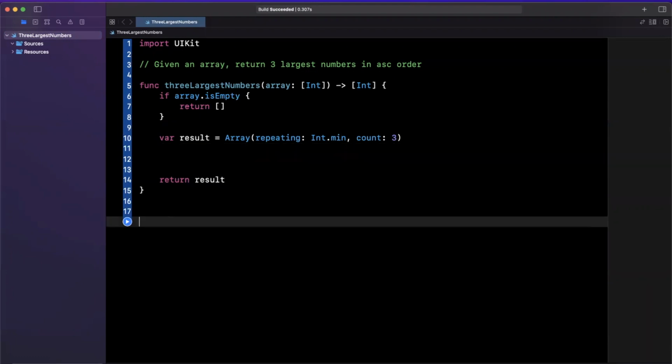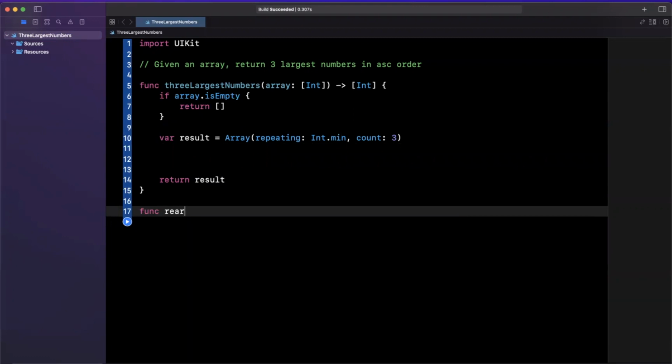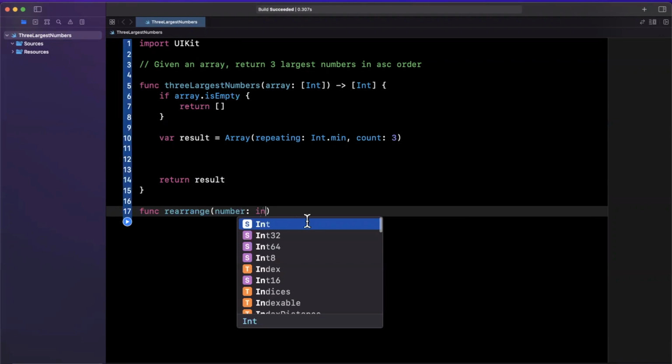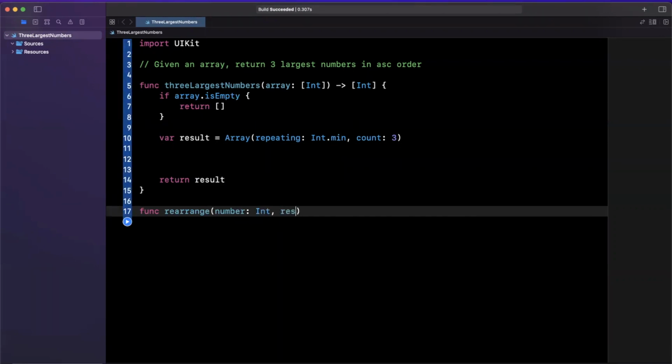because if we try to do everything here inline, it gets a little messy. So what I'm going to do here is create a function called rearrange. And we're going to give it an input of a single number. And we're also going to pass in our result as an inout array of integers.